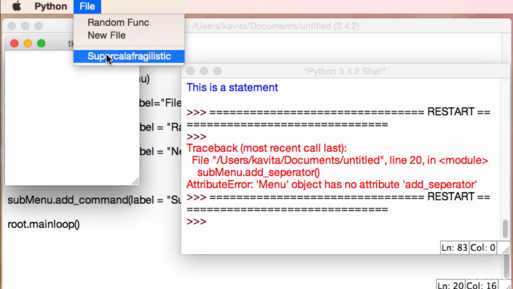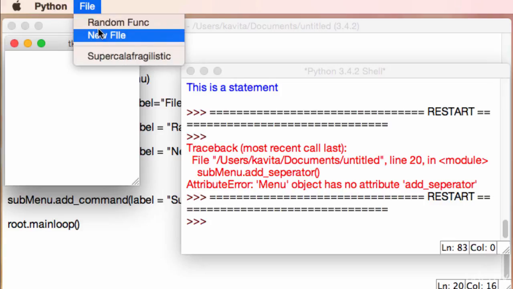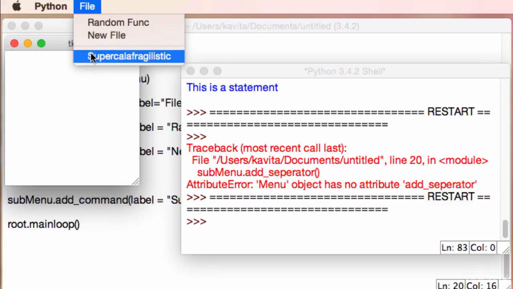Awesome, guys. This whole lecture, I just want to show you how these drop-down menus work. As you can see, we've learned how to create a menu, a submenu, and then adding commands to that submenu. As you can see, we have random file, new file. We learned how to add maybe a separating line, and then we added one more command. So awesome job, guys, and I'll see you in the next lecture.